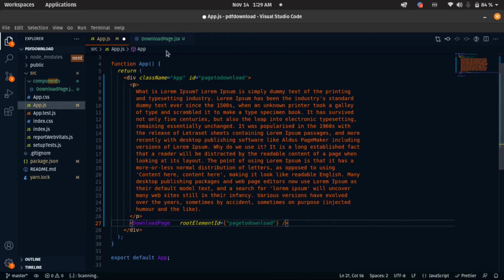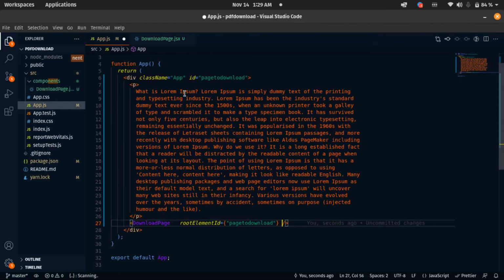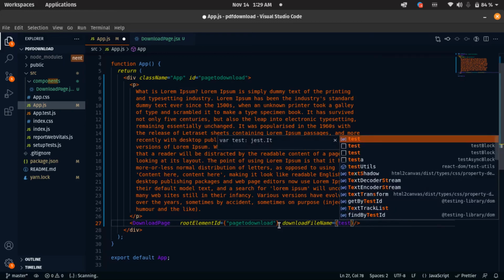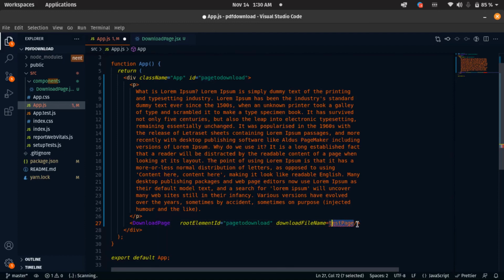Then we have another one. What is going to be the download file name? So let's call it test page, or maybe download page, depending on what you want to call it. Okay, so let's call it test page. All right, so these are the props. This root element ID is accepting this download page. Do we need to put it inside curly brackets? I don't think that's necessary. This is a string. So let's put this here and let's save now.